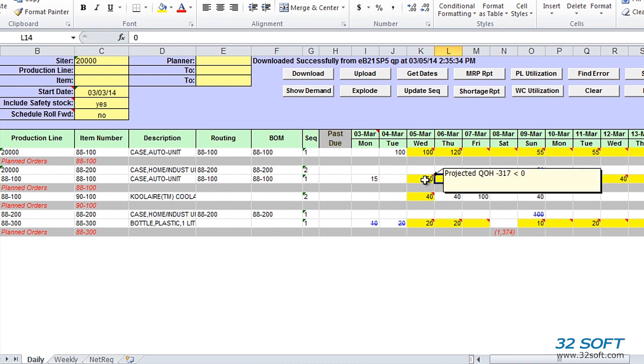All highlighted cells will have comments attached to them, with details of cumulative schedules and net required quantities. Here we see projected quantity on hand. Production Planner also checks for overscheduled quantities for items with non-zero shelf life. If cumulative scheduled quantity exceeds cumulative net requirements, Production Planner will check item shelf life to identify expiration dates.